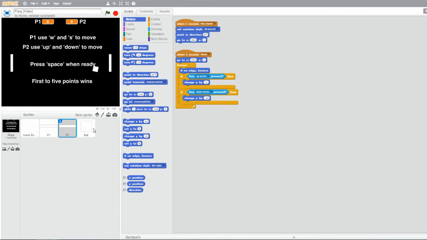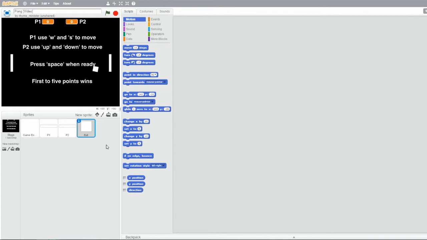So let's go over to our ball sprite, and this is where things start to get a little bit tricky. We need a fair bit of code in here to make sure our ball behaves the way we expect it to, but that also introduces a little bit of randomness.